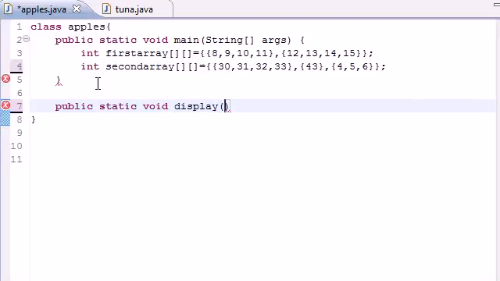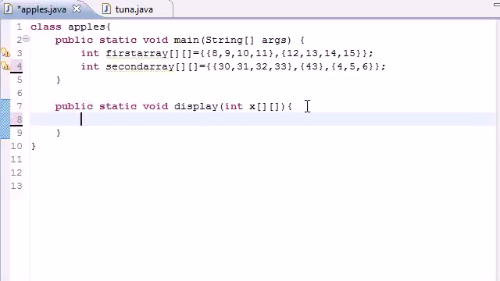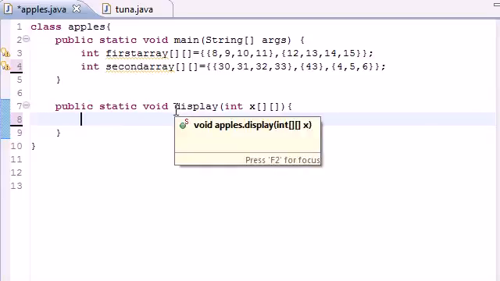In your parameters, since it's going to be taking in a multi-dimensional array, just have it take one parameter, a multi-dimensional array. Easy enough. Now in the body of this display method, we're going to need to write two loops. One loop is going to loop through the rows, and one loop is going to loop through the columns. And the loop for the columns is going to be inside the loop for the rows.